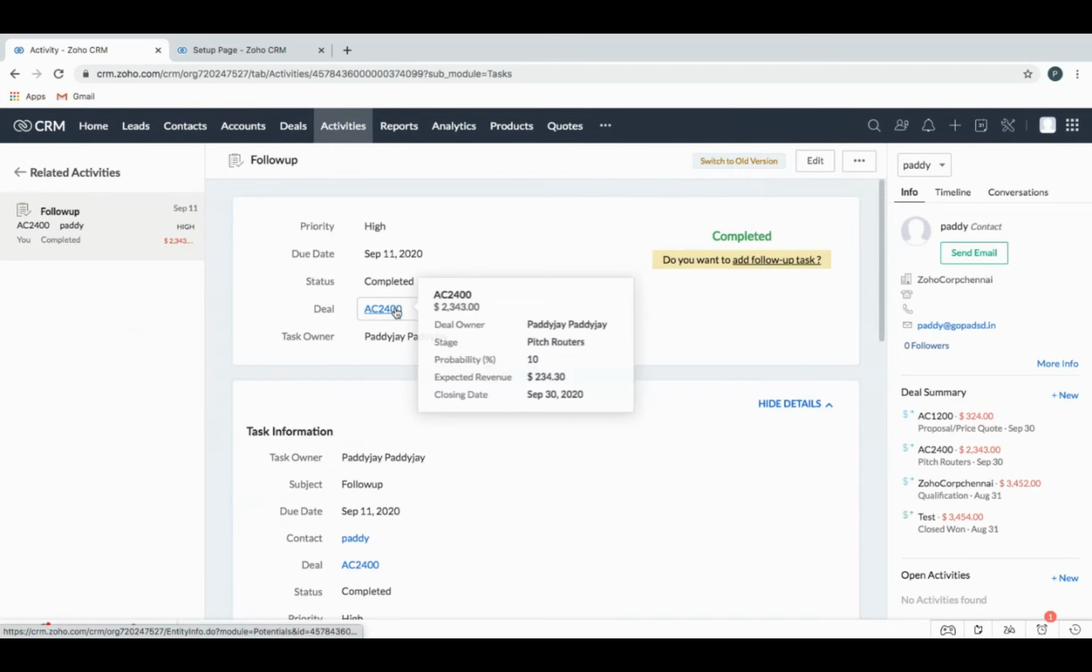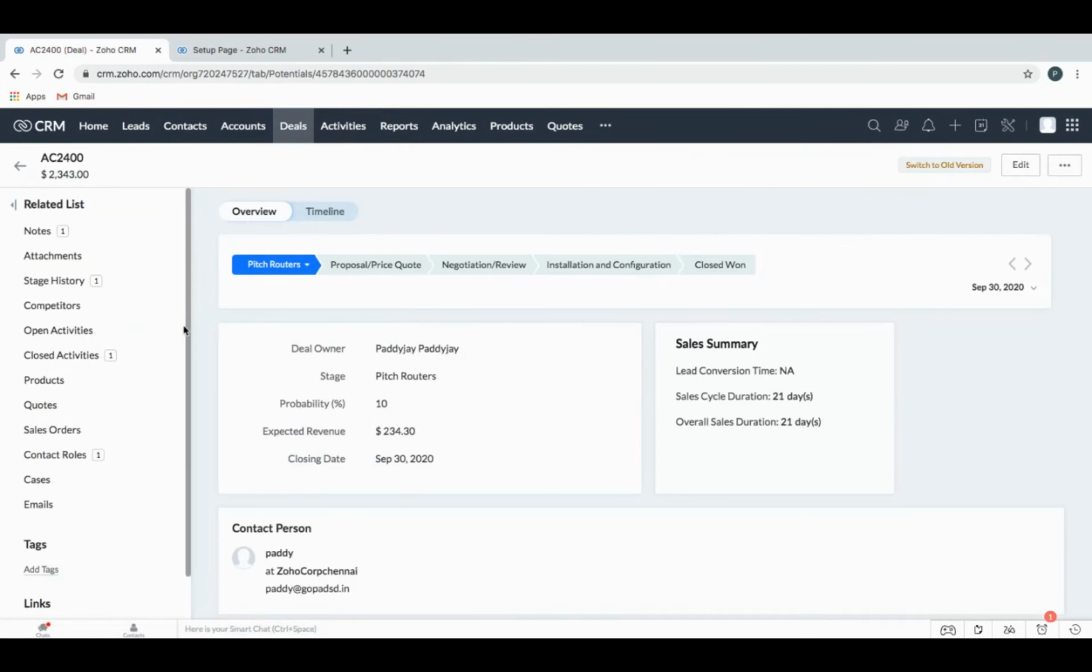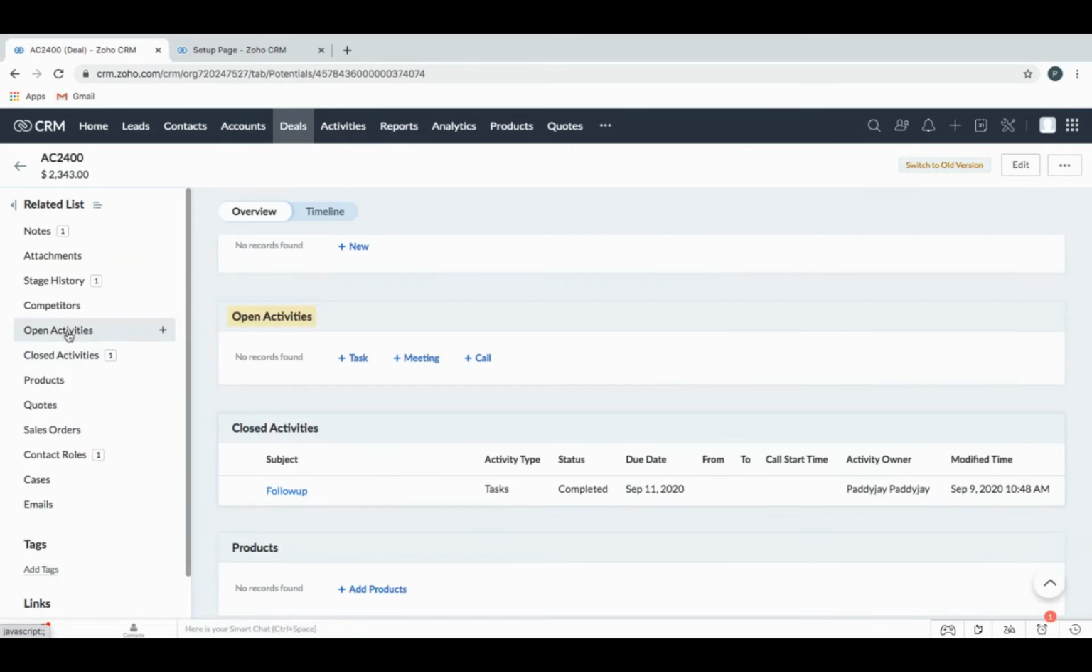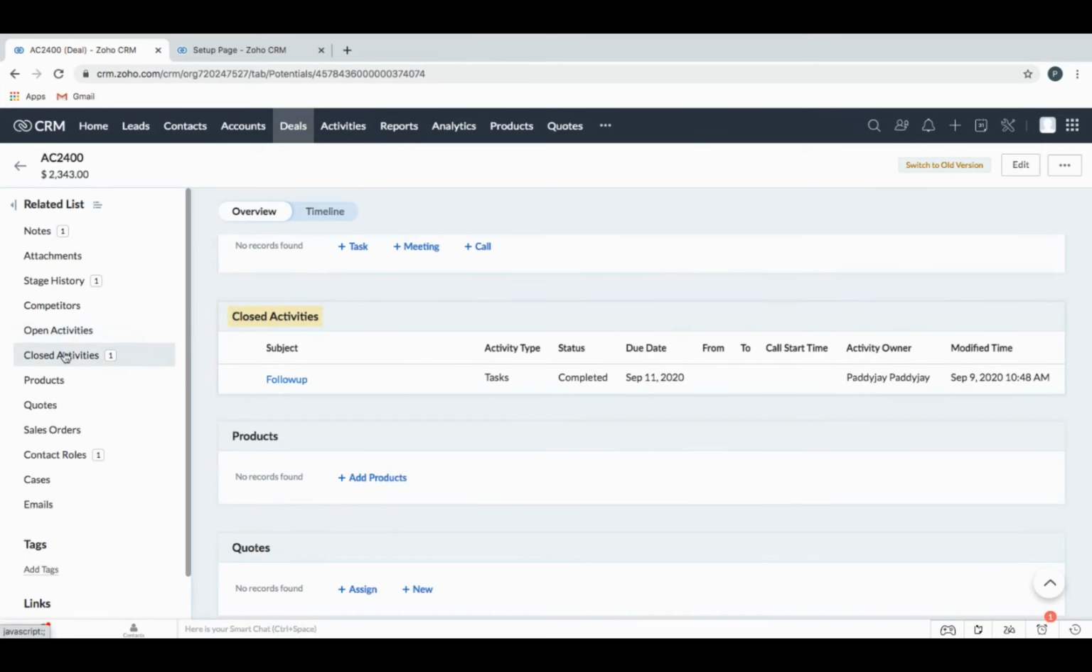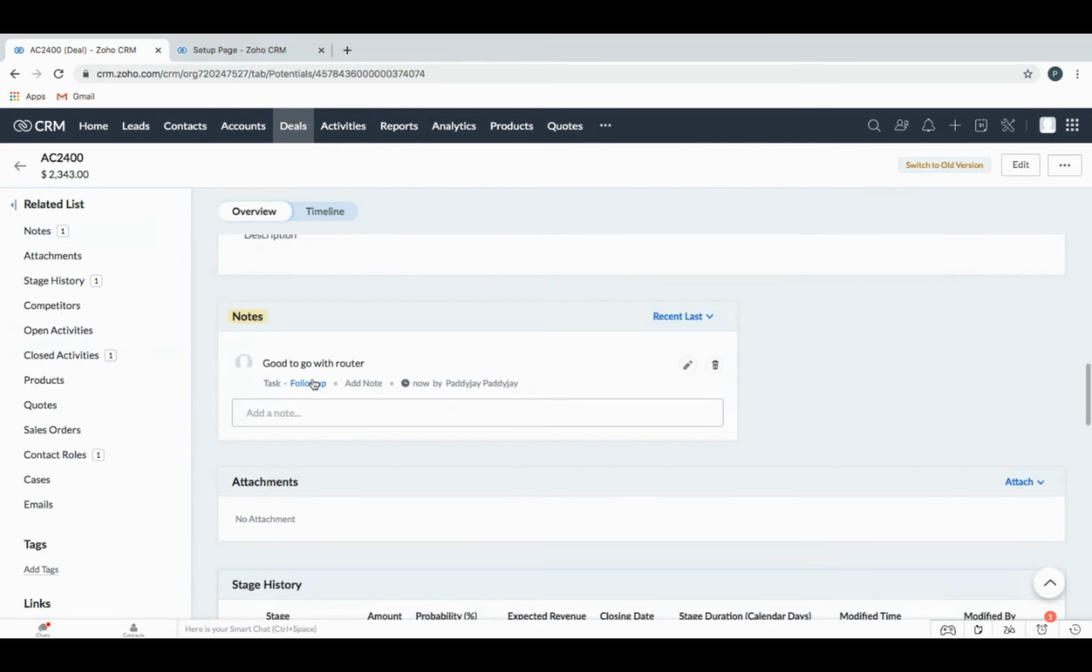Now when we go back to the deal, you can find the task which was an open activity earlier. Now it was followed up and completed, which brought it down to a closed activity. And the notes which were added in the task are also automatically associated to the notes section inside the deal. So this is one of the good ways and a good practice of following up with customers inside a deal or a contact with the help of an activity. And all these notes are very helpful for history tracking on what happened in every stage of your business process.